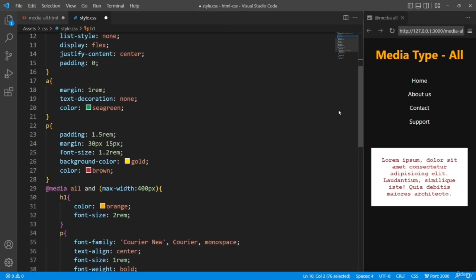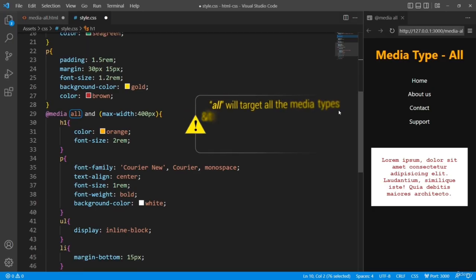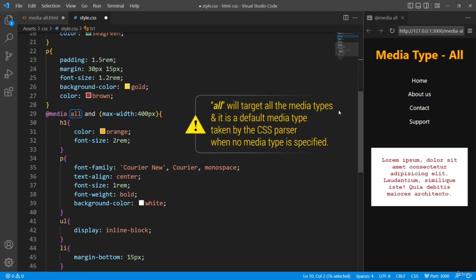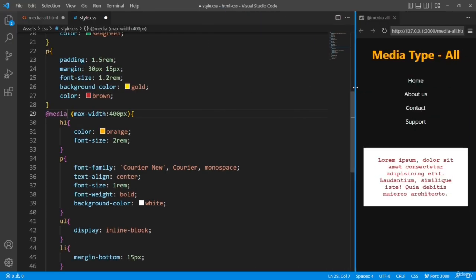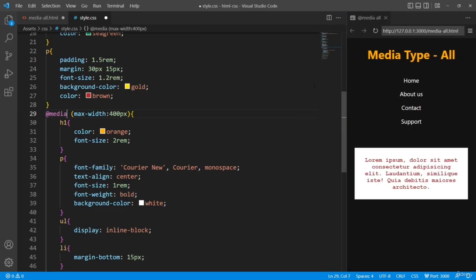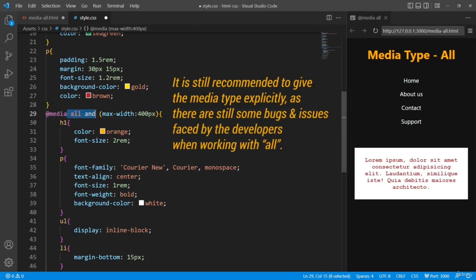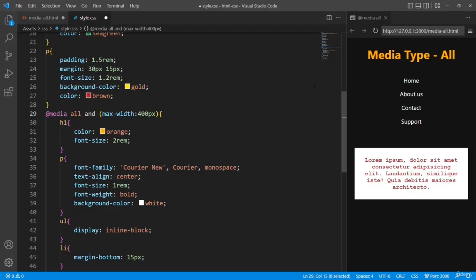Again, to summarize, all will target all the media types, and it is the default media type taken by the CSS parser when no media type is specified. So even when I remove this all, you can see it still works fine. But it is still recommended to give the media type explicitly, as there are still some bugs and issues faced by developers when working with all. But still, if you want to target all the devices, you can go for it.